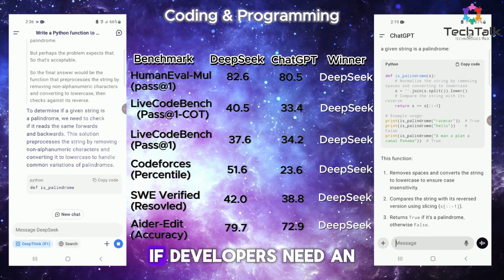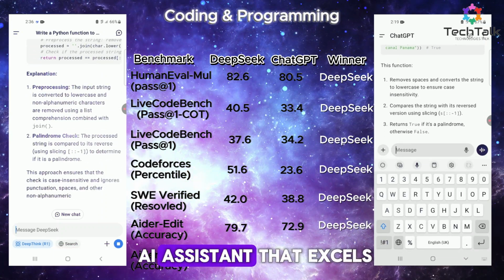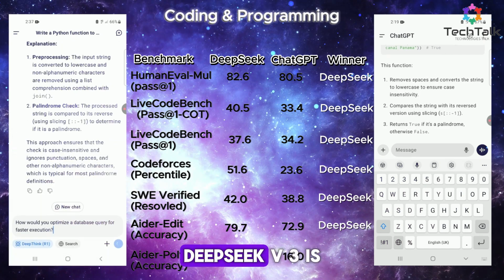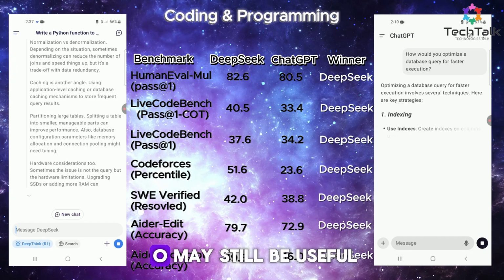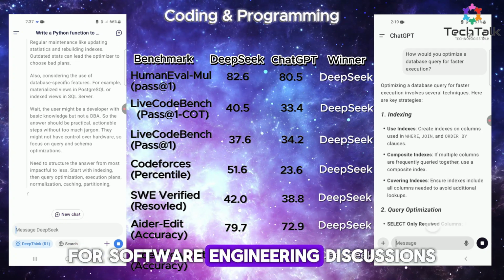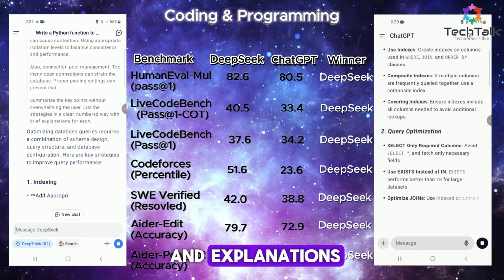programming principles. If developers need an AI assistant that excels in actual coding, DeepSeek v3 is the better option, while ChatGPT 4o may still be useful for software engineering discussions and explanations.